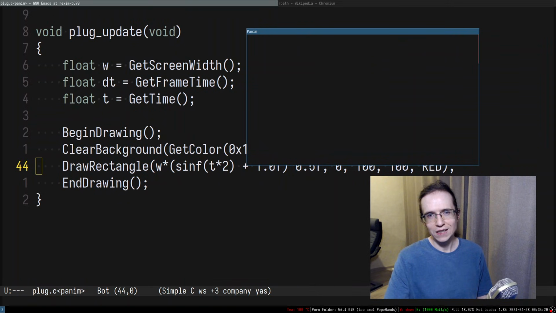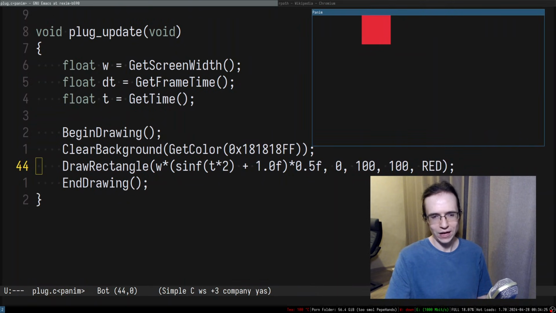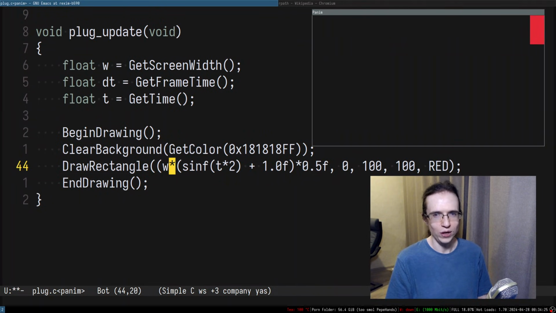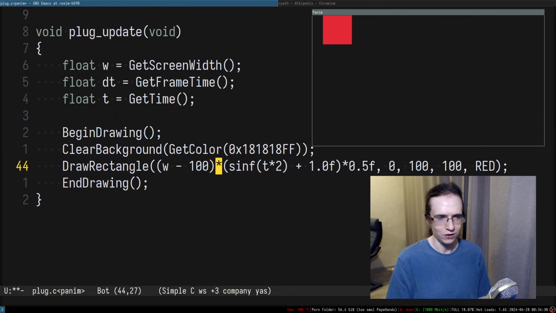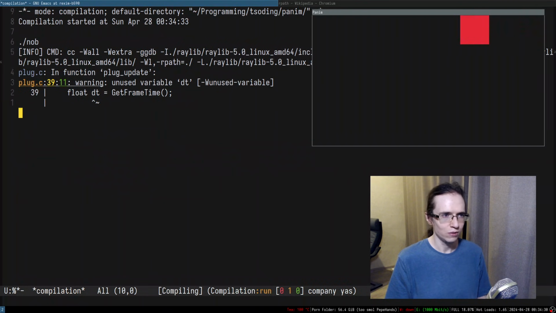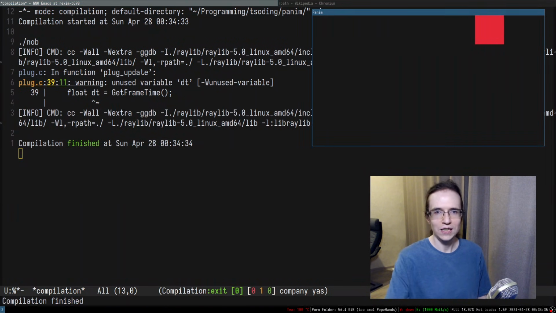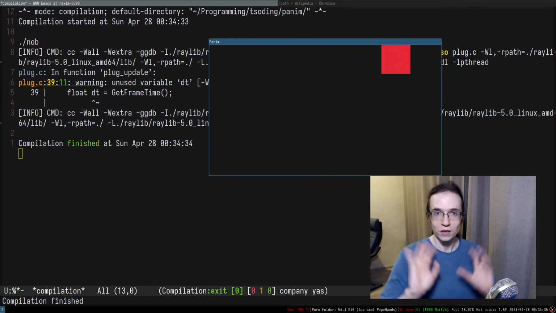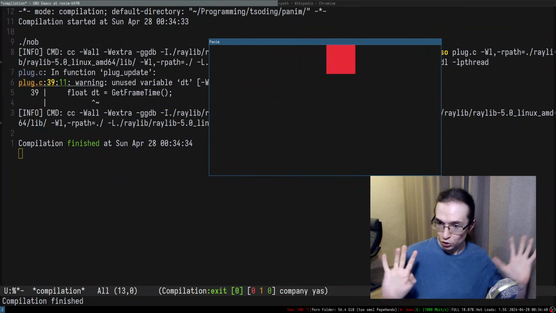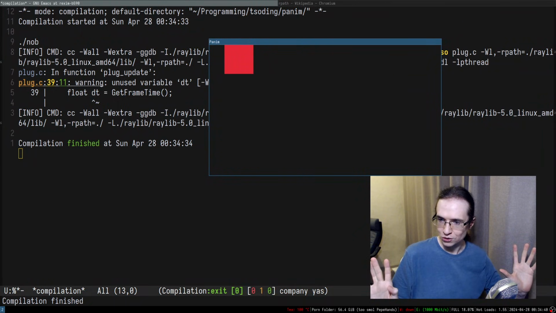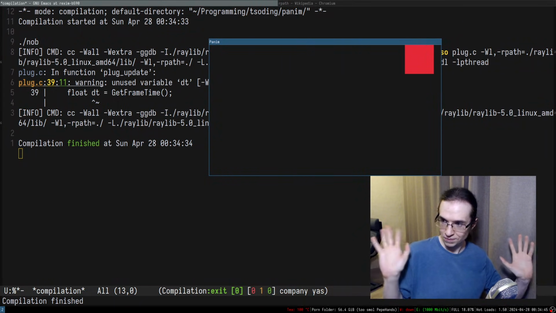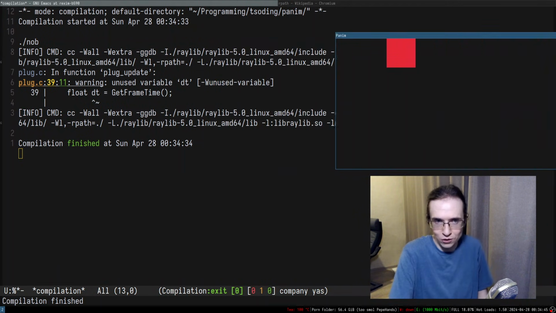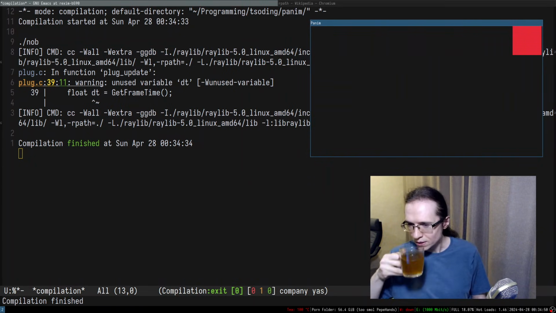For example, I don't like that it overshoots in here. I really don't like it. So essentially what we want to do is subtract the width of this rectangle. So -100, like so. All right, and if I reload this entire thing, it is not overshooting anymore. Look, no Lua, no Python, no scripting language. How is that even possible? It is possible. You don't need scripting languages for this kind of stuff. You just don't need them.